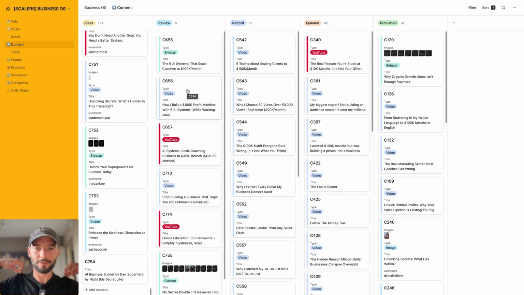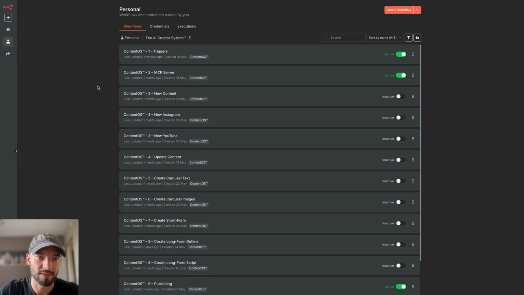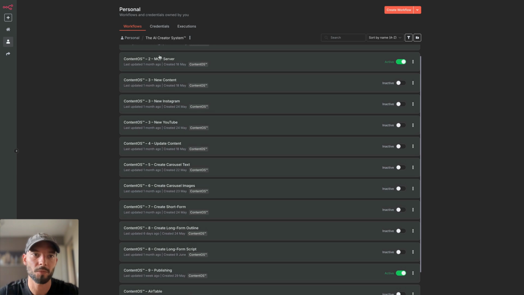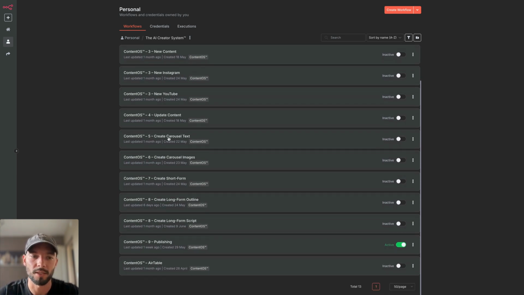Now let me show you the back end of all of this. Oh, I have built this entire beast. Okay, so let's go into the AI creator system. This is all working inside of N8N. This is an automation platform that allows you to automate literally everything you want. So everything goes into the trigger. Let's open this. Then the trigger calls an MCP server where I have a call to all of the automations that we can do in here.